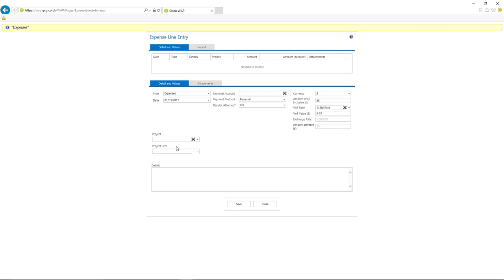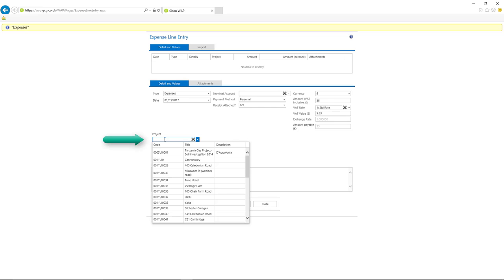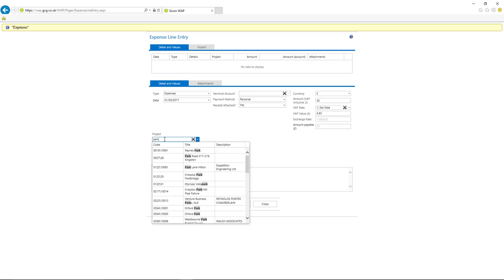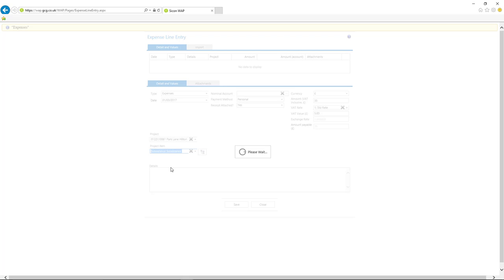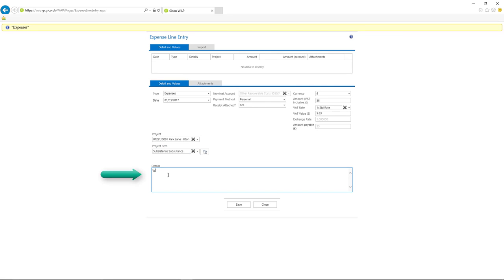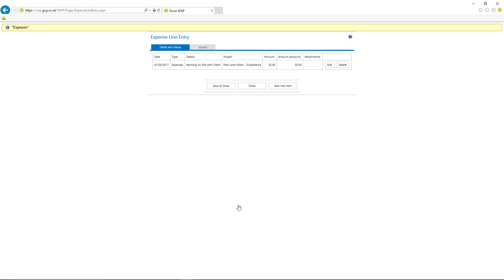I can then allocate this to a project. Once in a project, we can enter the project code, snippet of information from the title or the description. I'm going to enter this to Park Lane, so if I start typing Park Lane, I can see that this comes up here. So without knowing the code, I can find the project. On the drop down, I'm going to enter the type of expense. If I enter subsistence, and then a brief description. If I save this expense, that is then posted.